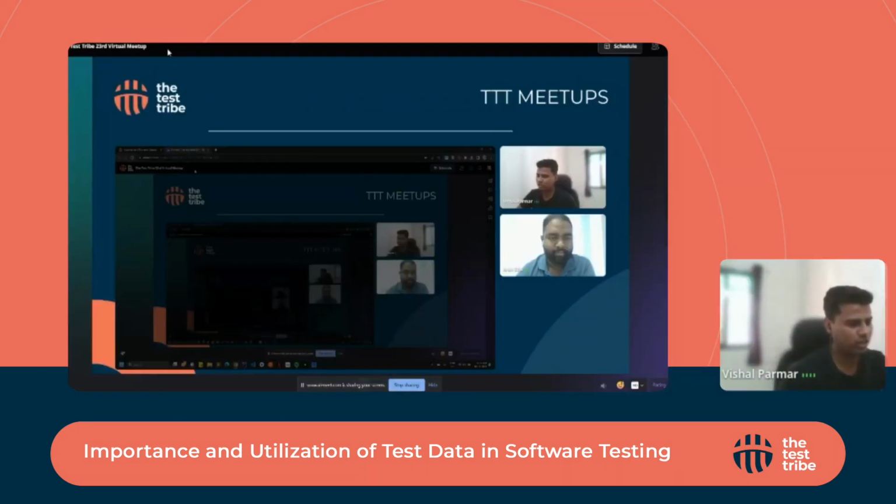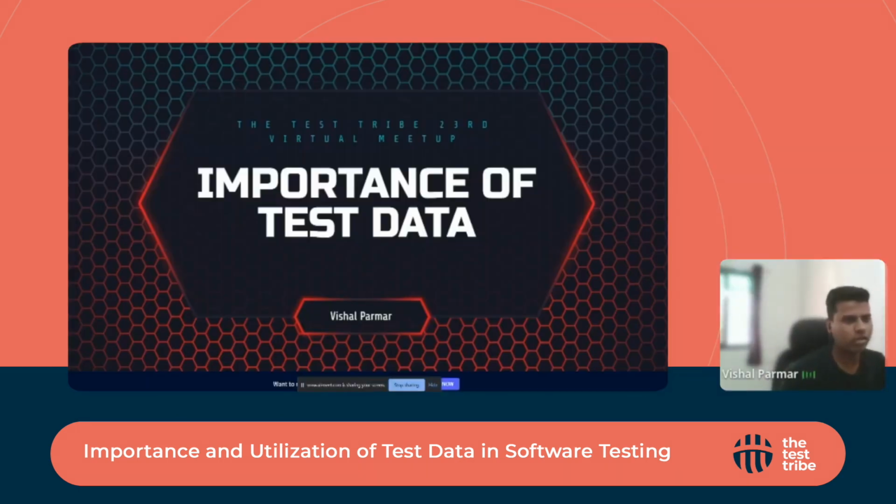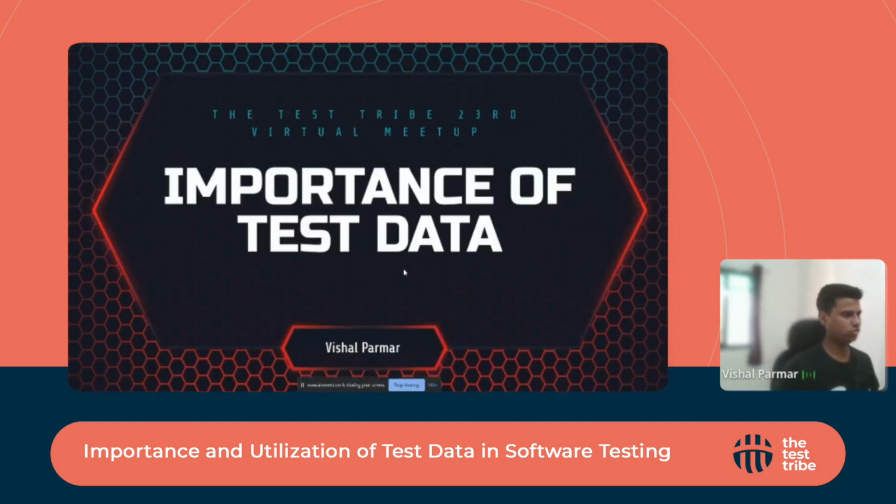So that's me. And with that, lending towards the topic for today, which is test data: what is the importance of test data and how we approach it within automation, performance, and functional testing as well. Before that, I'll try to share the screen. Okay, great. I'll try to have it in presentation mode.